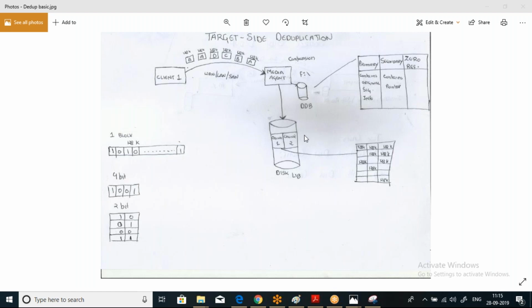But the data block will not be deleted from the disk library because it still contains one valid pointer from the different secondary table, which has 20 days of retention. So this data block will still remain, only the pointer has been removed from the secondary table. Now when the 20 days get completed, the second pointer will also get deleted.